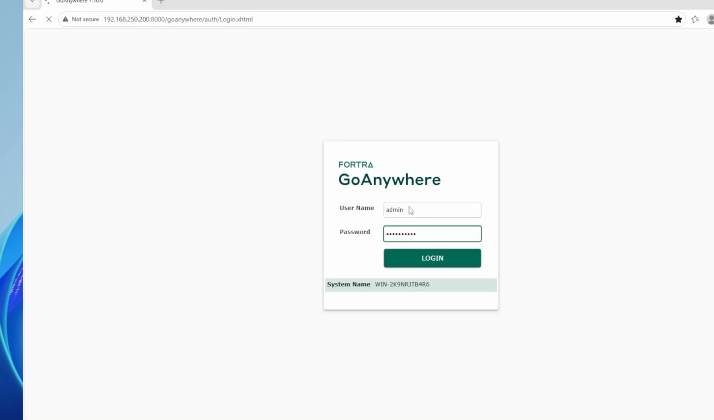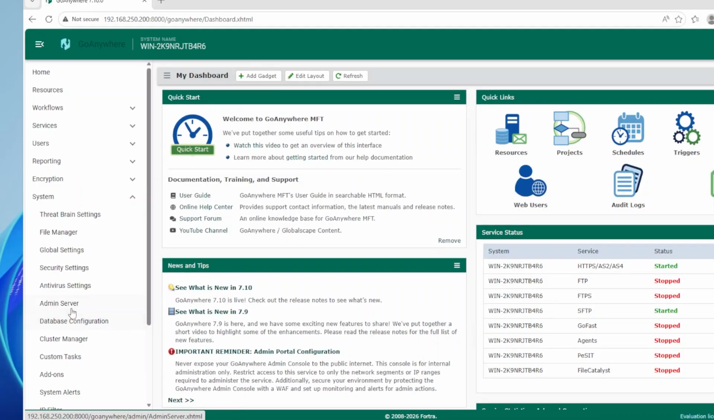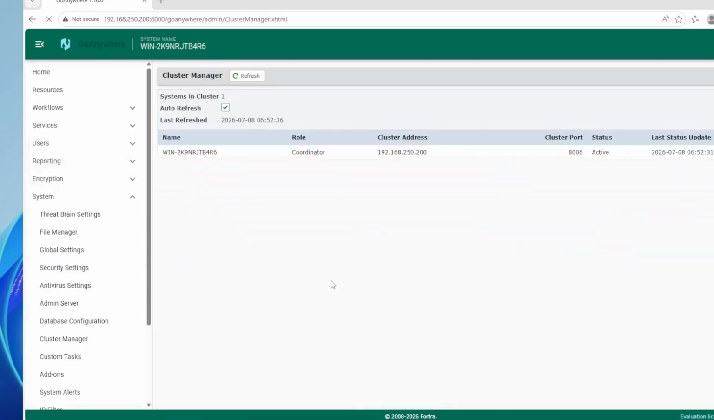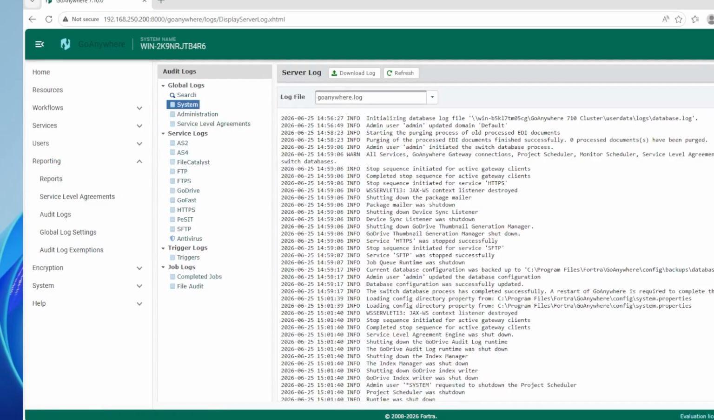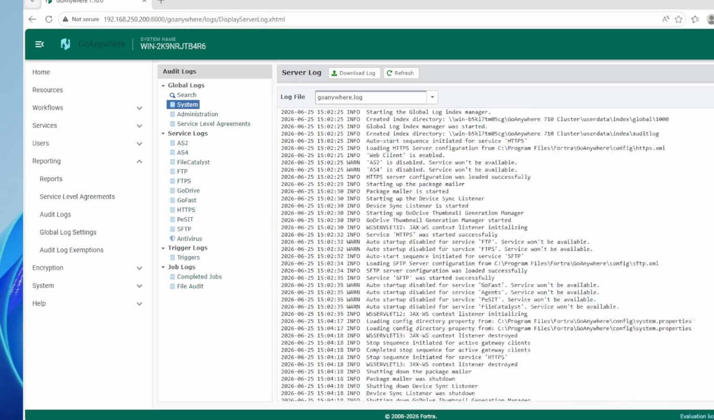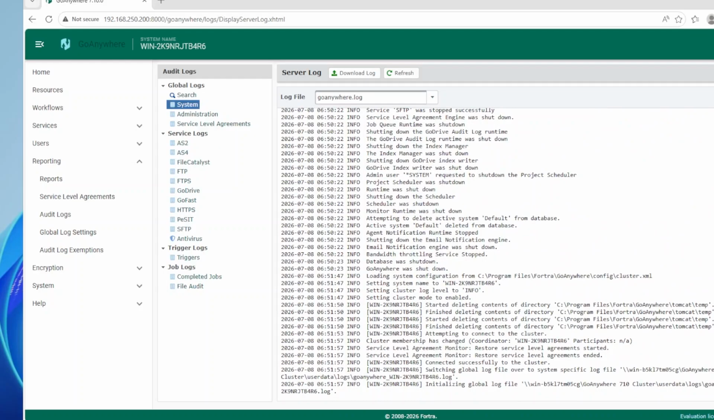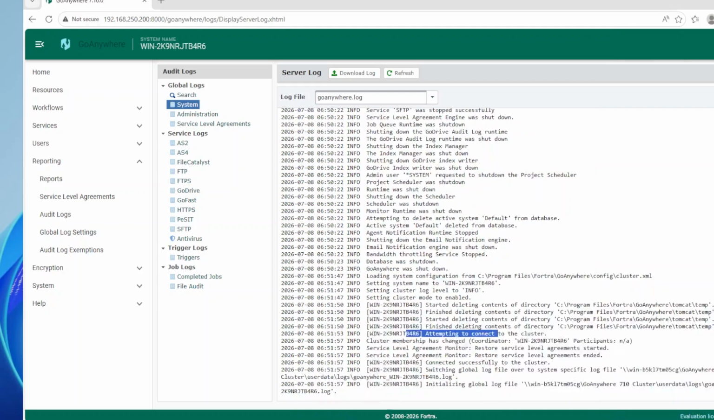Sign back in. We'll check our log folder, and then we'll check under system. If we go into the cluster manager, we should see that we are the coordinator. And if we go into our reporting audit logs, we should see that we are the cluster membership change coordinator. Okay, so we are good to go. That was an accident. Let me close that feature.